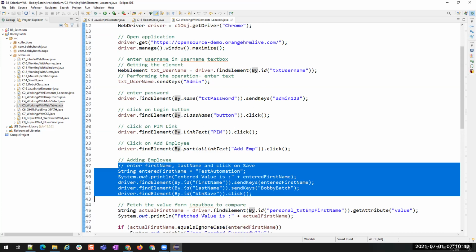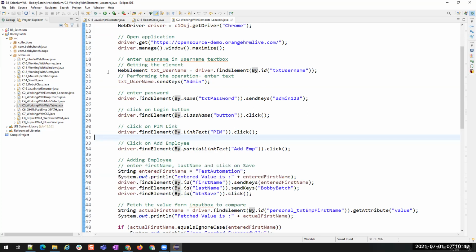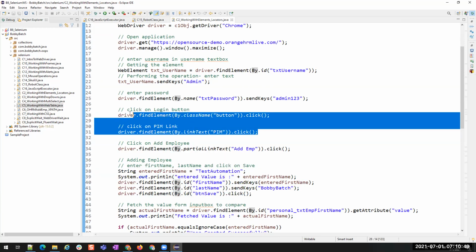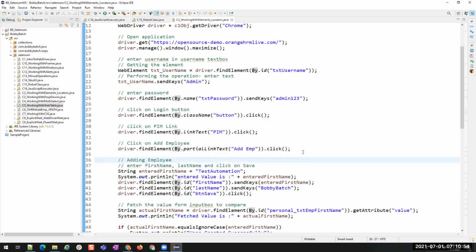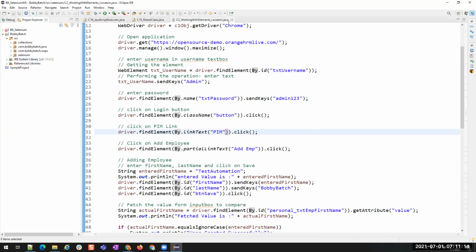Suppose the home page got changed, the PIM link is changed. We don't have to update in each and every class. We will create a separate page for only the home page where you have these home page elements. So if there is any change on the home page, you will go to only one class. If there is any change on the login page, you will go to the one class. So it gives easiness for the maintenance, and we can also isolate the issues easily when we have this page object model applied. Okay. So now let us do that page object model.